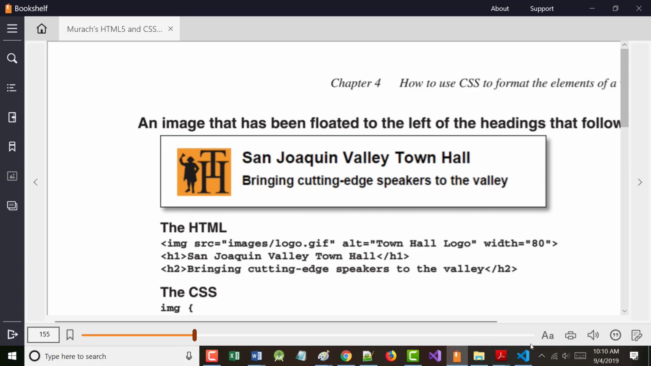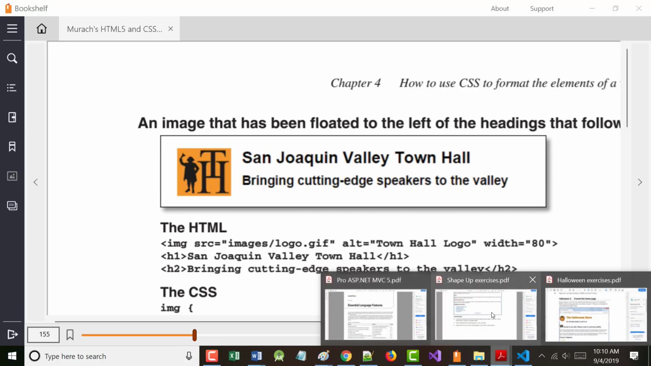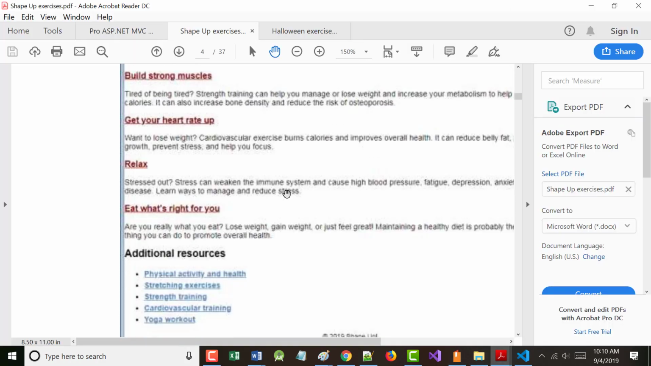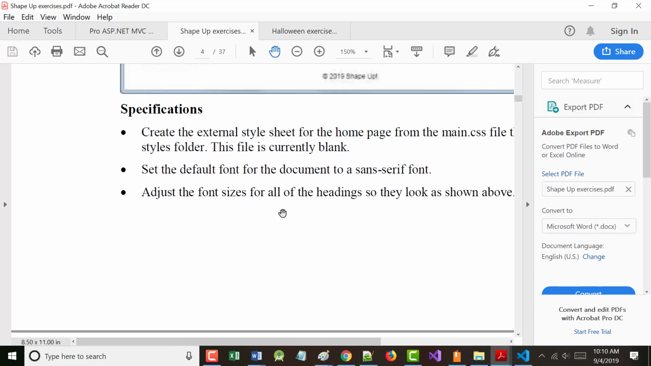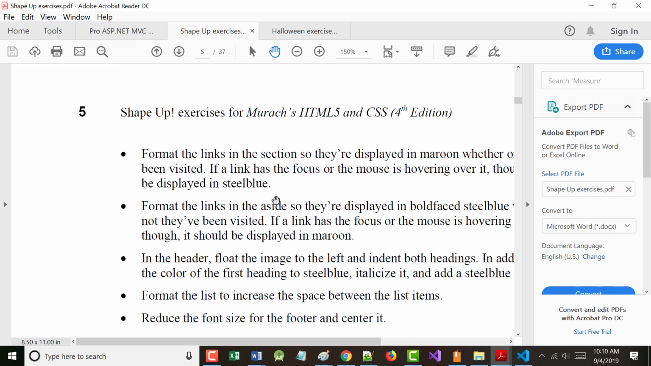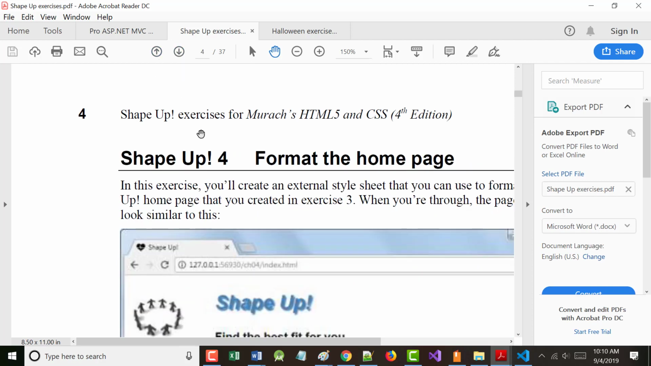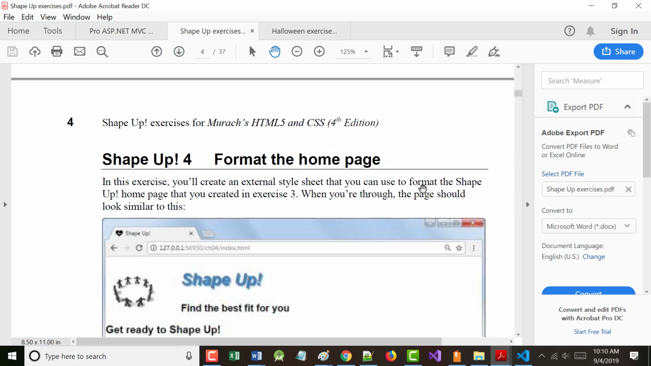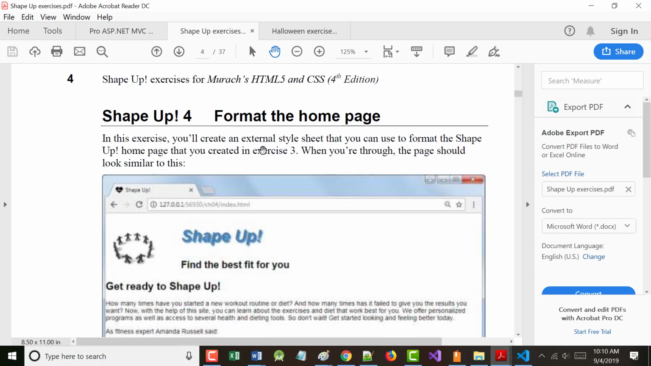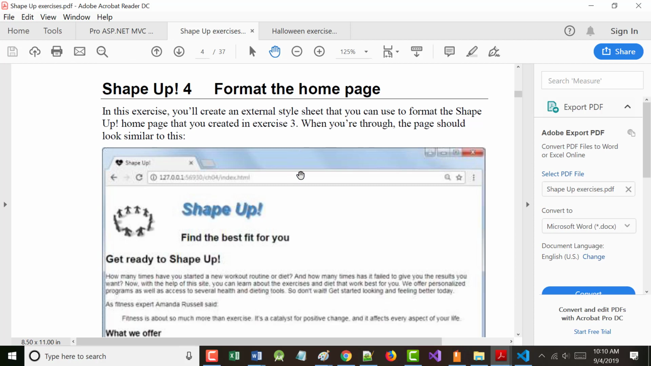All right, now, last thing. Now we're up to Chapter 4 on Shape Up. We did Chapter 3 pretty much together. Chapter 4 you're doing. So let's look at it. Look on the screen, please. In this exercise, you'll create an external style sheet. All right? So you'll make your own style.css and have your own style folder, or your own CSS folder, I mean. Make sense? Look on the screen.